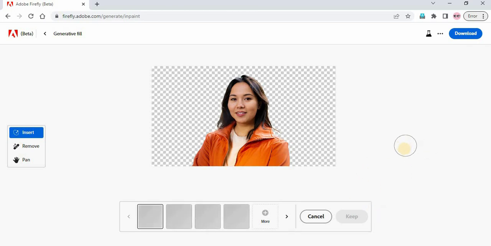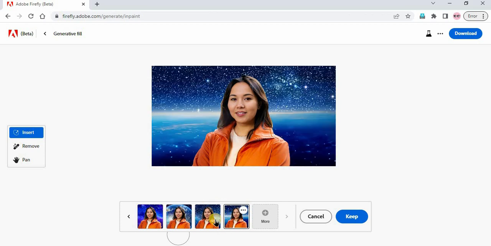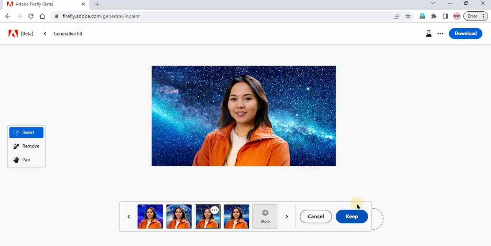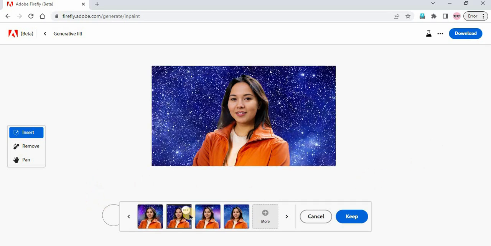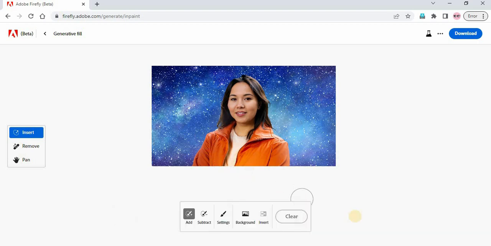It takes some seconds. Yeah, here you can see we got 4 options. We can select which we like. If you like one of these 4 images, you can just select that image and click on keep. And if you don't like them, you can click on more, so that it will recommend more backgrounds. So I just clicked on more and more backgrounds are generating. I like this, so I'll just click on keep now. So this is our new background now. Isn't it good? Now we just removed the background.